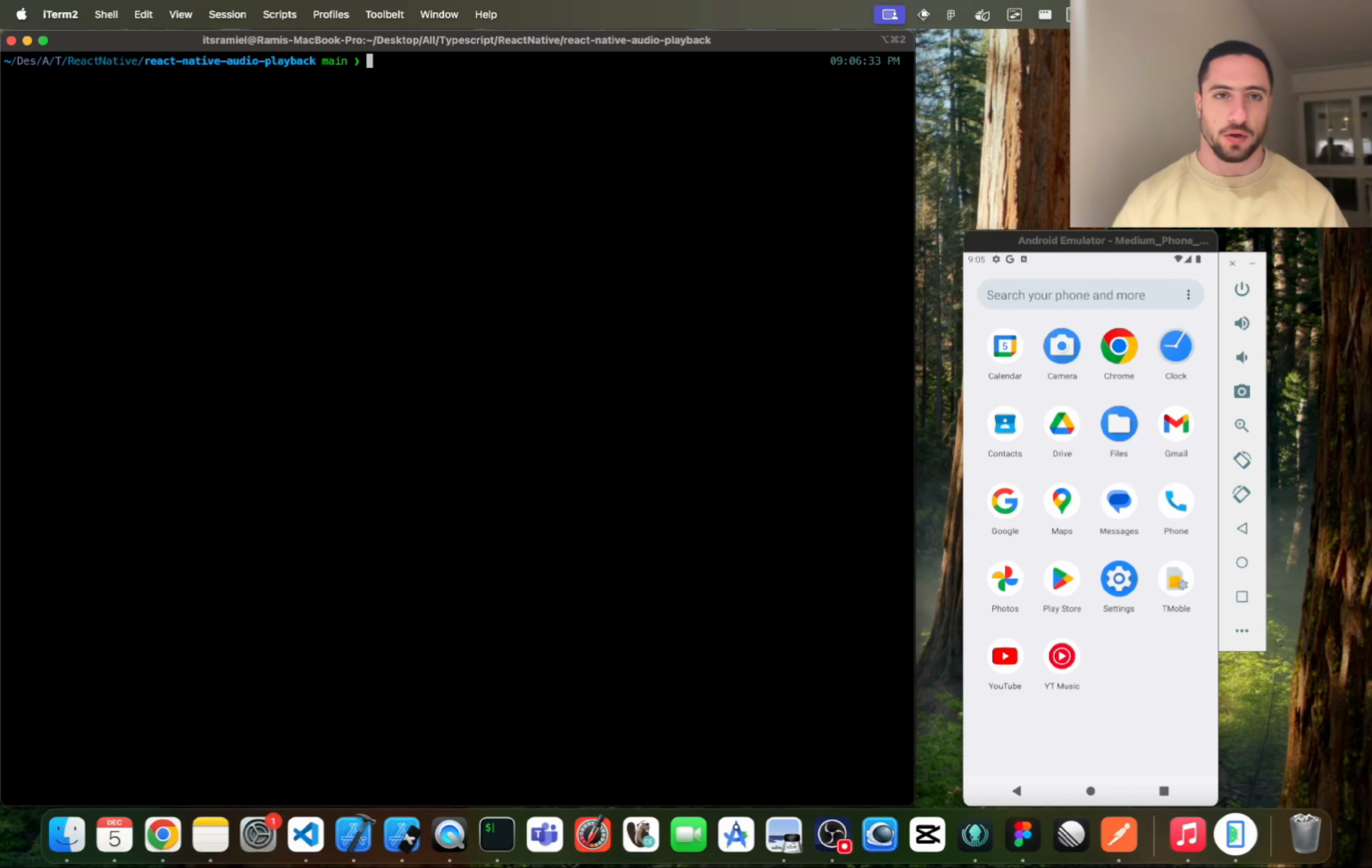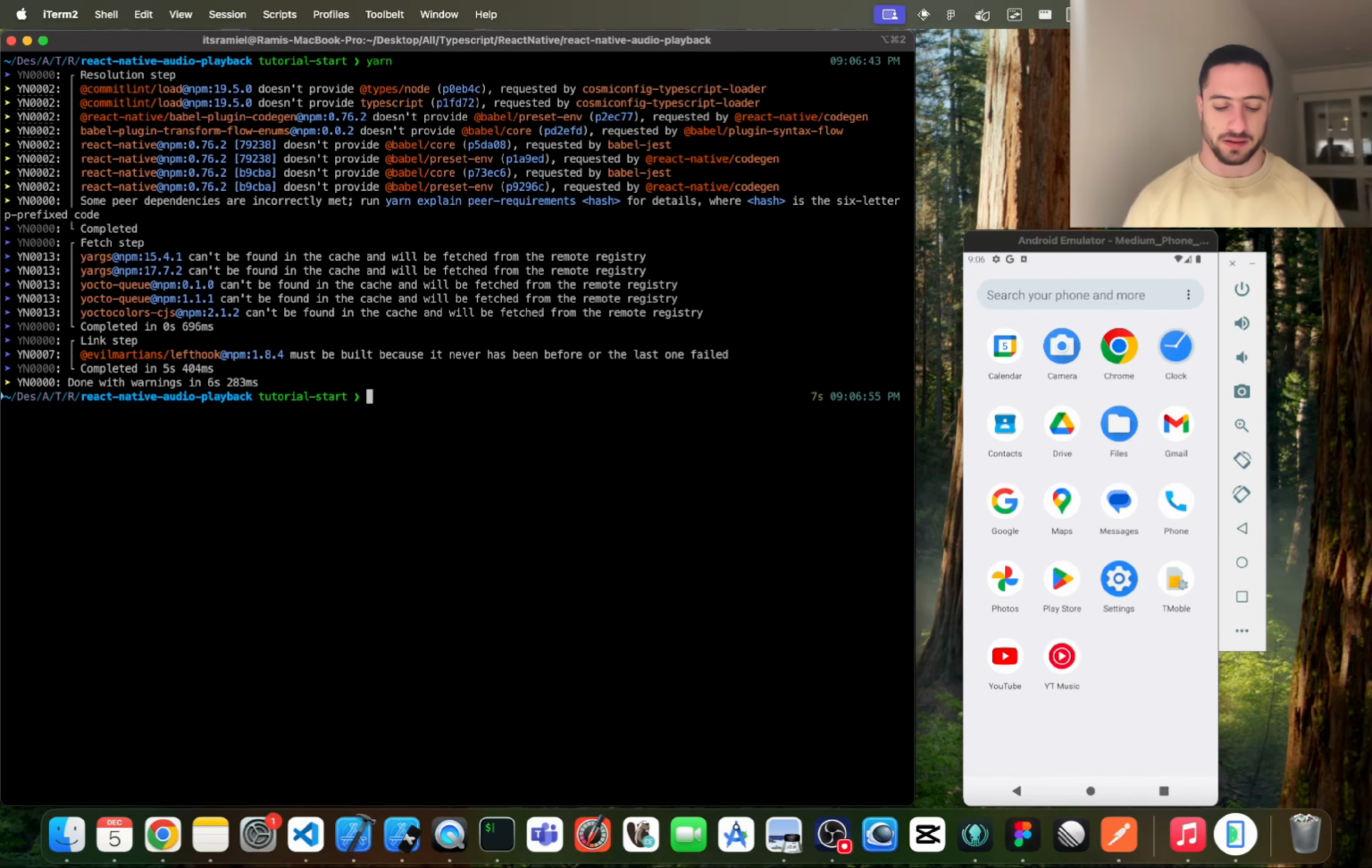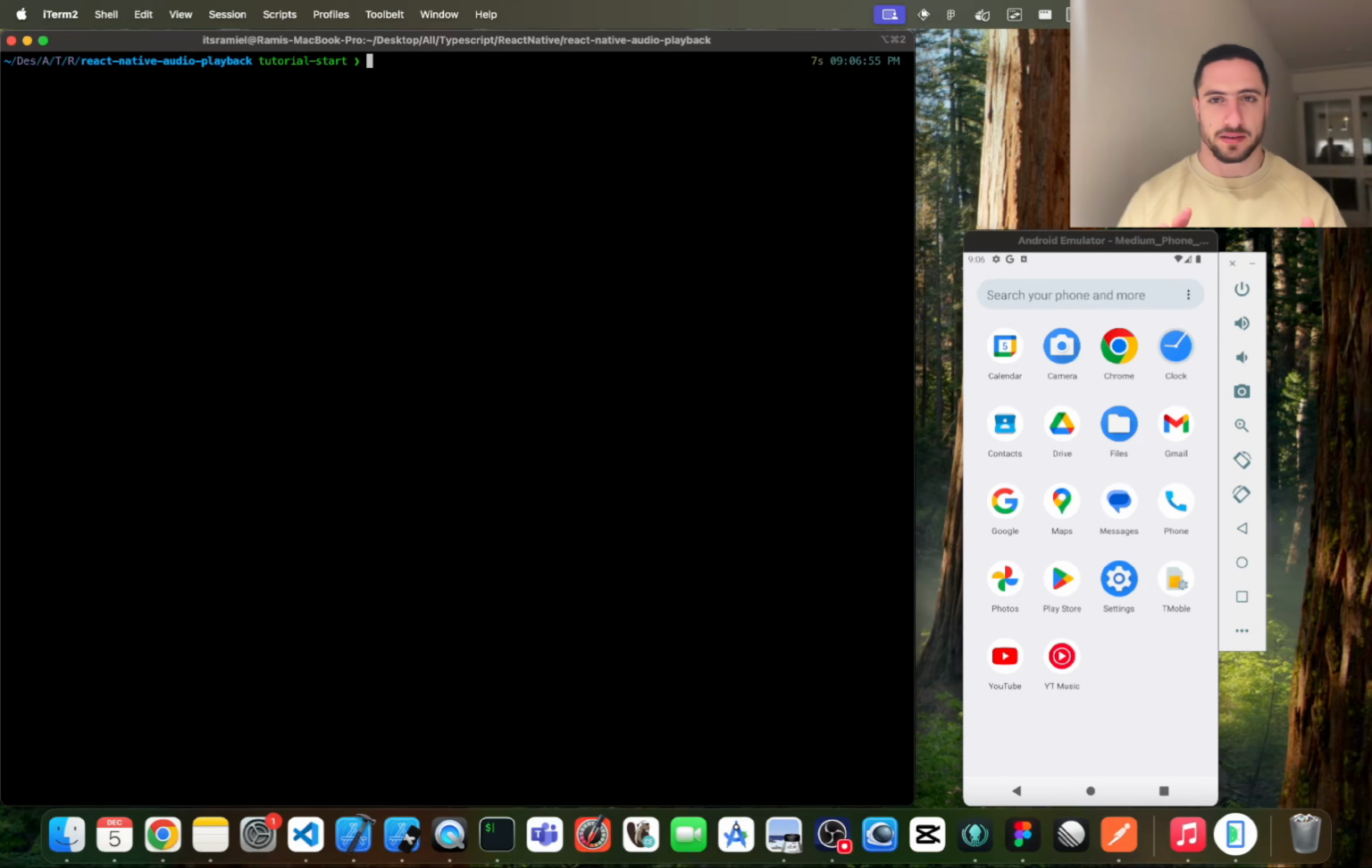Now, I don't want you to be on the main branch. I want you to switch to a special branch, which I prepared for us for the example, and that would be called tutorial start. So just do git switch tutorial start. And from here, just install the dependencies. So run yarn. So yarn is done. Basically, this is the repository for the library, but inside there's a directory called example, which is a React Native app, and that's where we're going to work. So cd into that example.